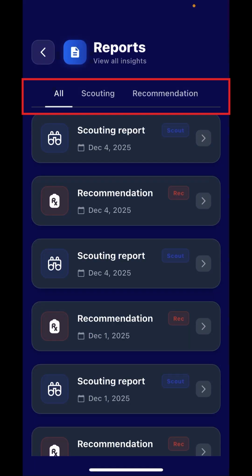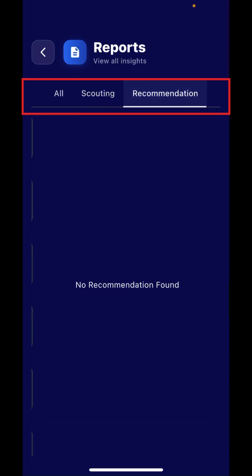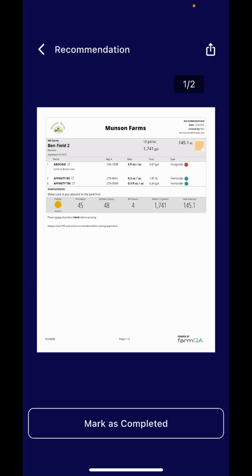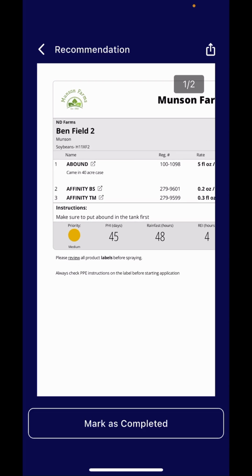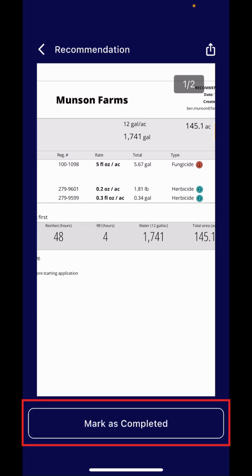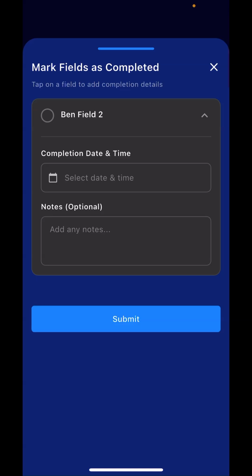In this view, you can see I have all reports, but have the opportunity to filter this to just scouting reports or recommendations by clicking across the top. As I click on a recommendation, you can see the content in this view. I can see the field name, the products, the rates, the totals, and I can mark this as complete. Marking as complete is indicating back to your agronomist that this has indeed been applied or sprayed.